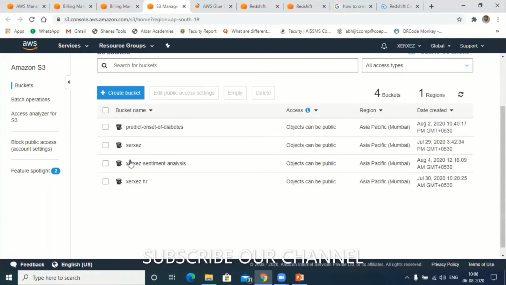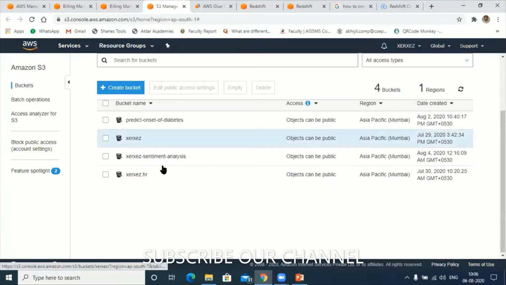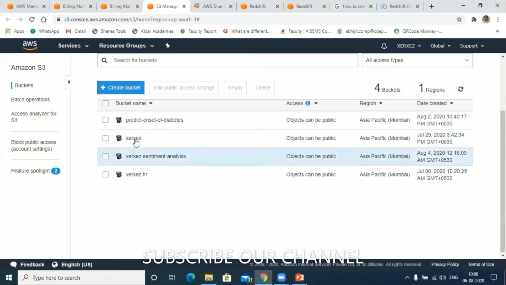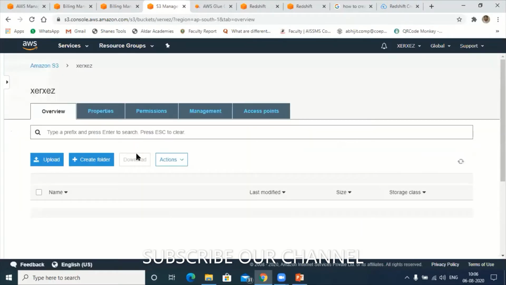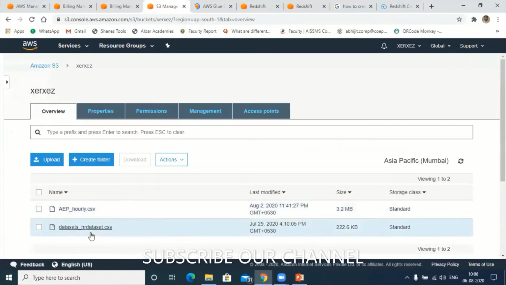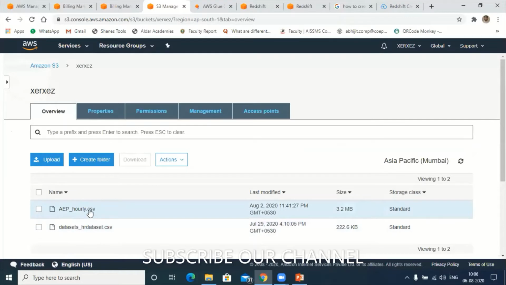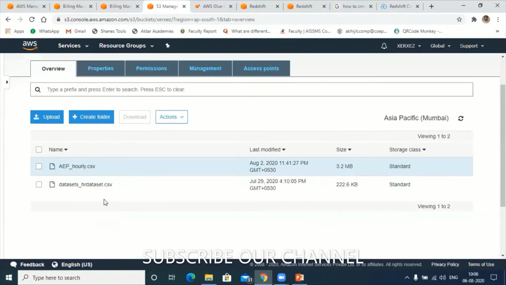Now next, most important, let us say you are familiar with this S3 bucket. I have 4 buckets here. Let me hover over any one of my buckets. Under this bucket, you can see there are 2 CSV data sets, right? One is for the AEP power station, which we are going to use for the power consumption of the cities.